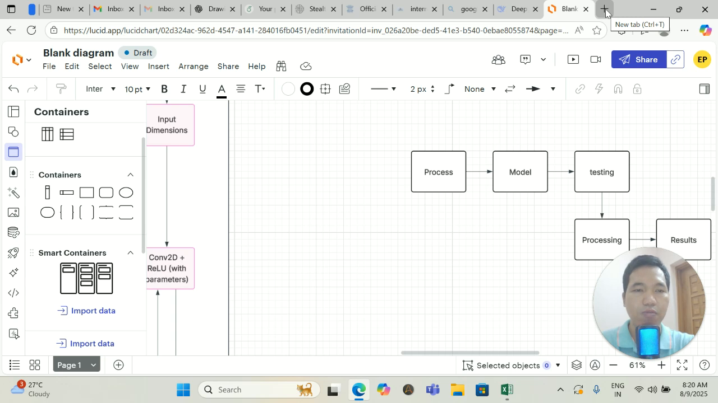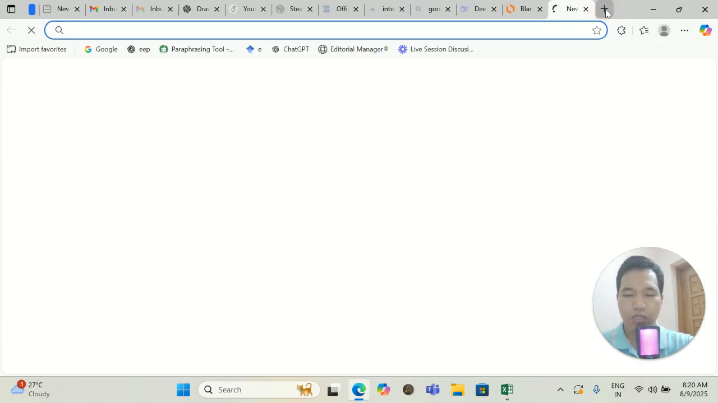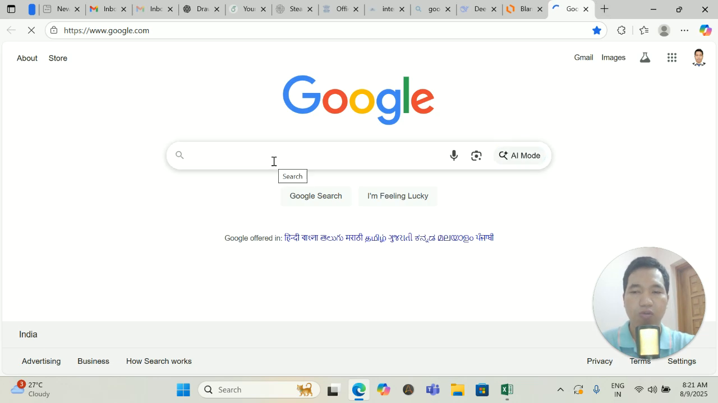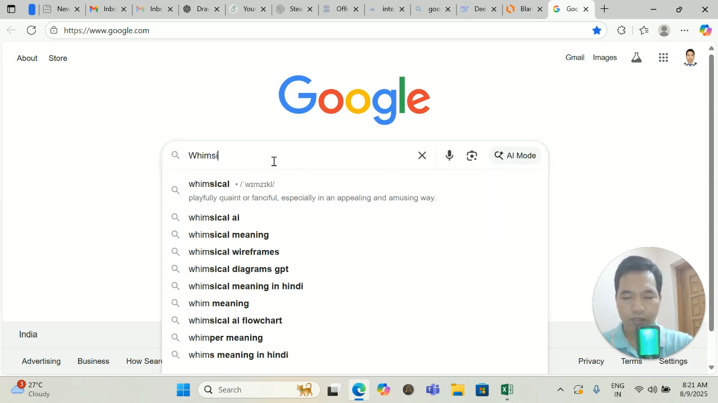I often use this, and sometimes it helps me make different flowcharts, because if you keep looking at only one flowchart, it doesn't look good. If you make different flowcharts from different frames, that becomes better for presenting your paper, maybe a research paper, maybe a conference paper, or any type. So it's very important that you follow these things. Another name is Whimsical AI.